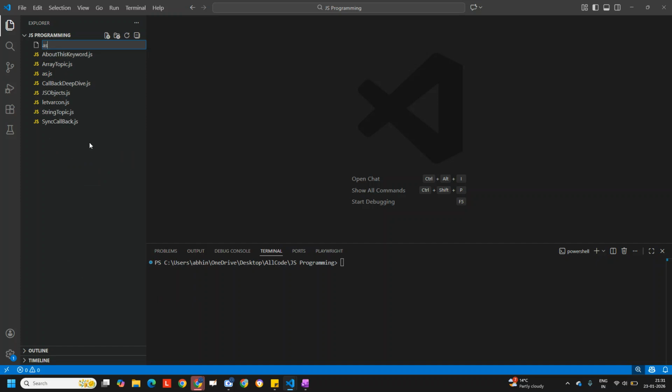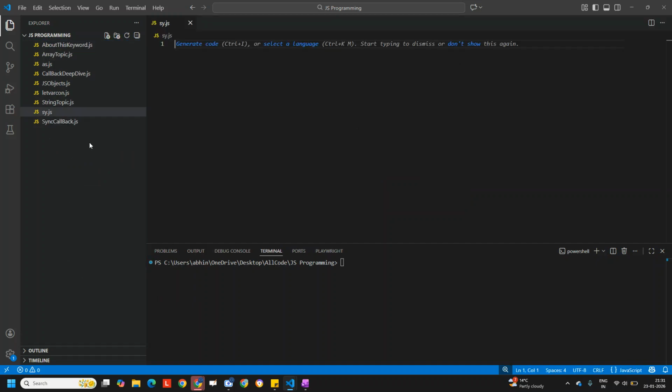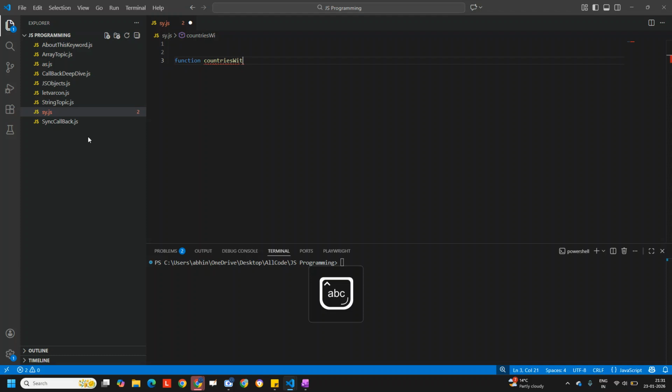So first of all, allow me to create a particular file, synchronous.js, right? Okay, let's say, allow me to create a particular function, and the name of that particular function is countries with nuclear capability, right? So I am going to create a function, and this function is going to return me a list of countries which have nuclear capability.